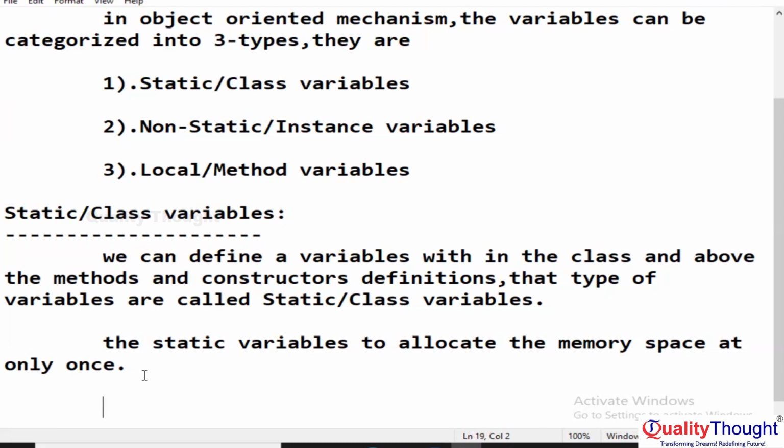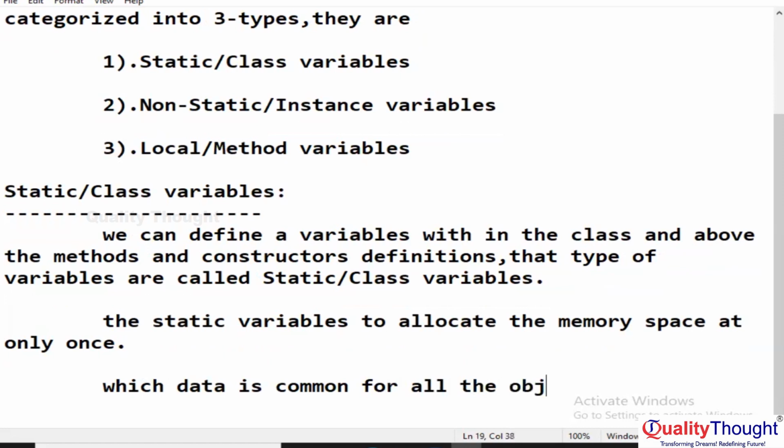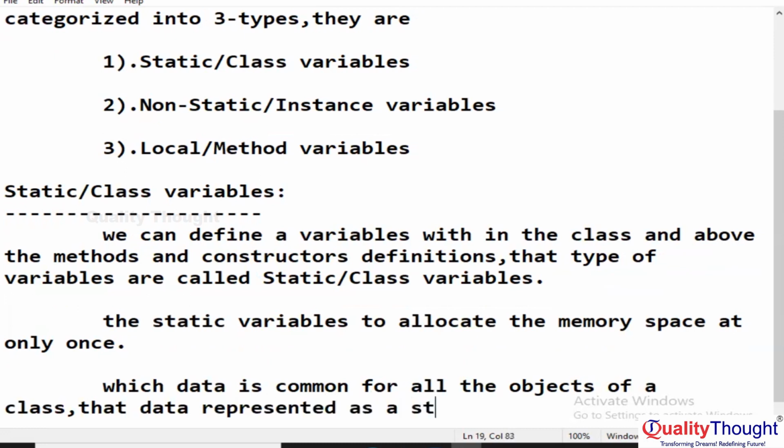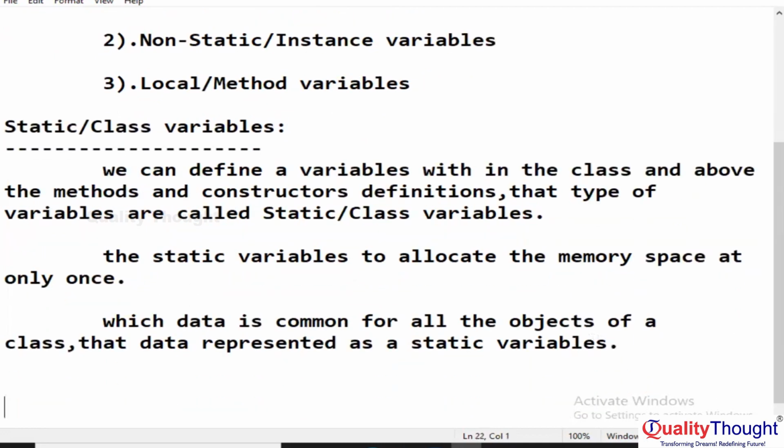Okay. Next one, which data is common for all the objects of a class, that data is represented as static variables.